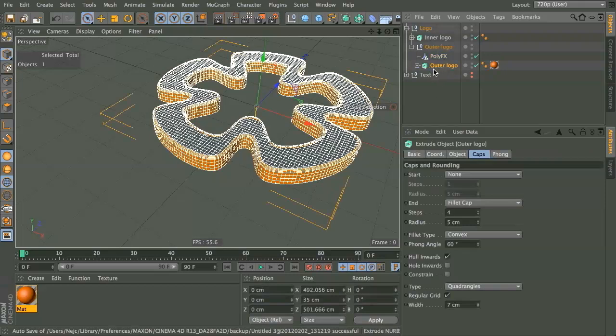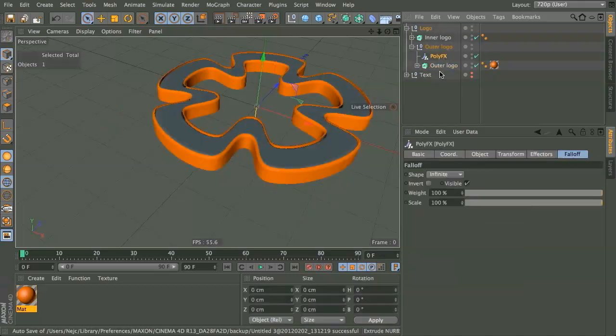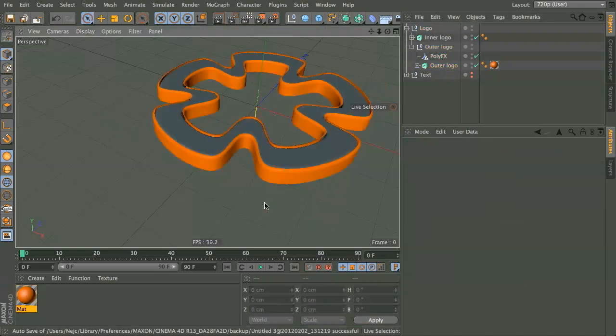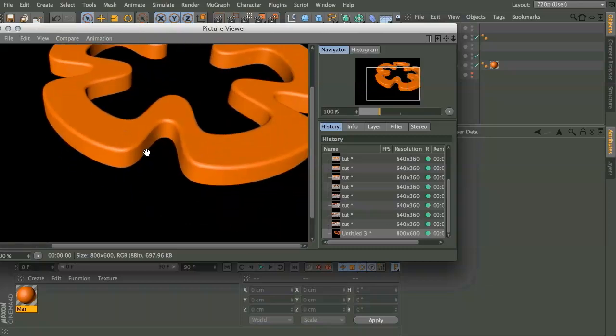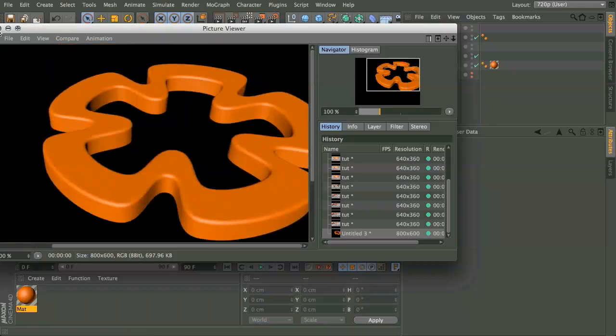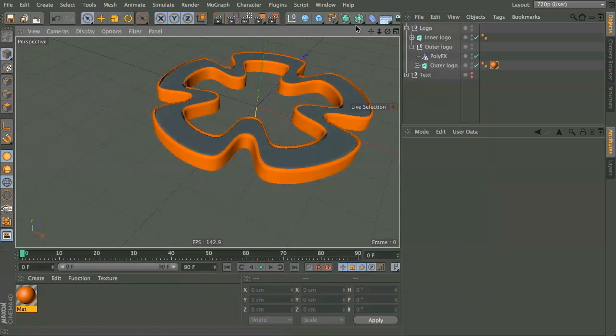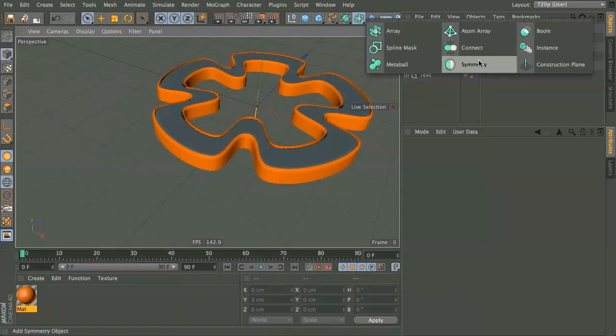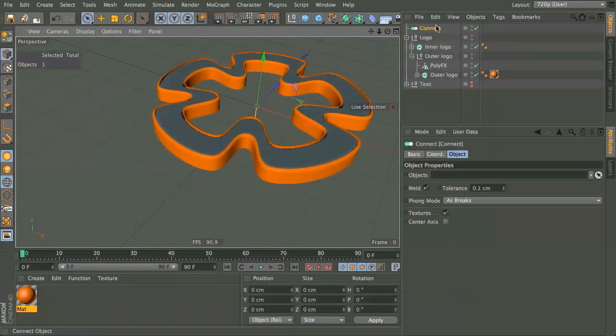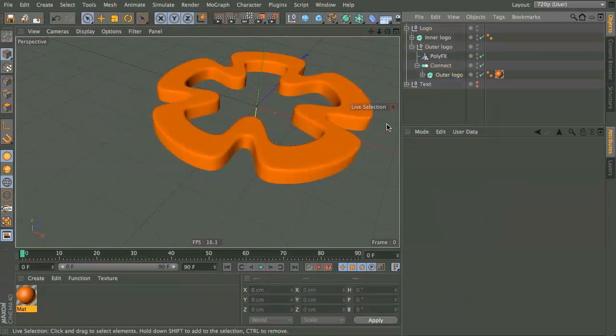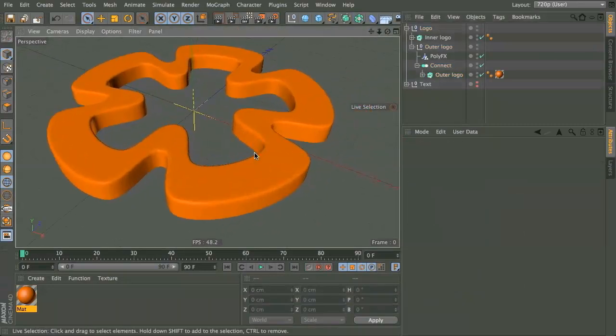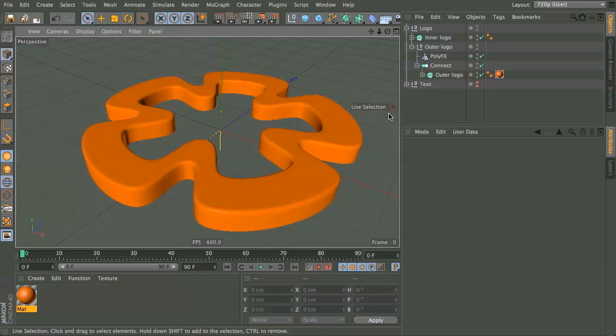Okay, another thing that happens with using this is caps are no longer visible, but only in editor. I don't really know why, but if we render this, you can see that caps are still here. So to make caps visible in editor again, I'm gonna add in a connect object and just put this outer logo inside of connect object, and that's it.